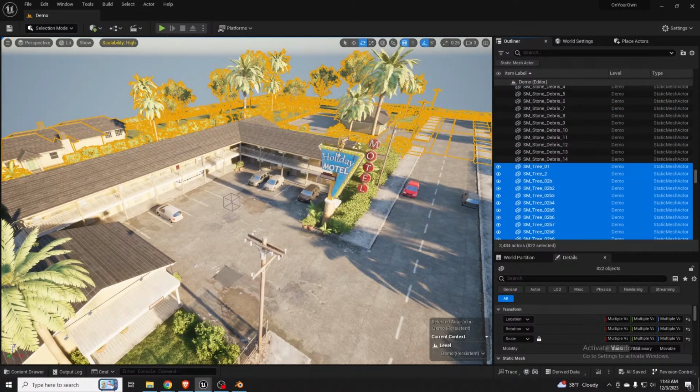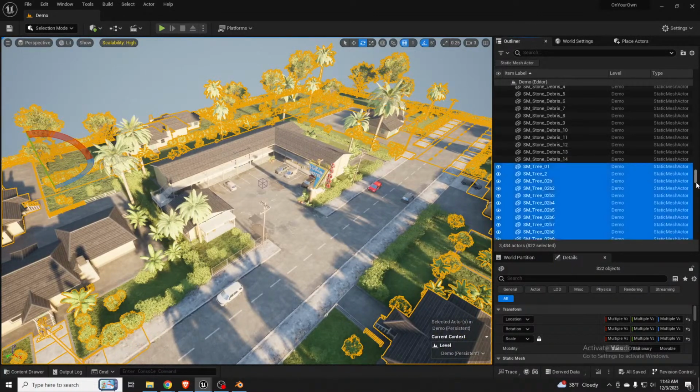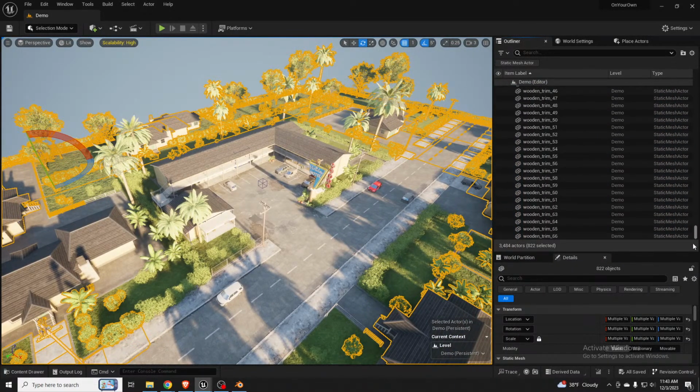Post-process. Okay, so I think, let me see for the directional light.